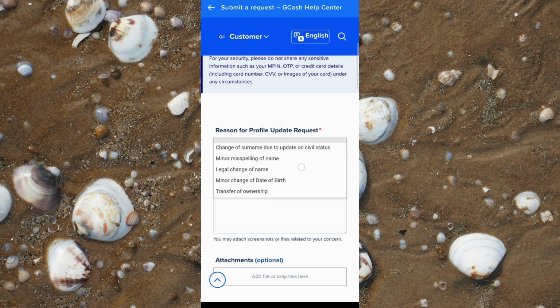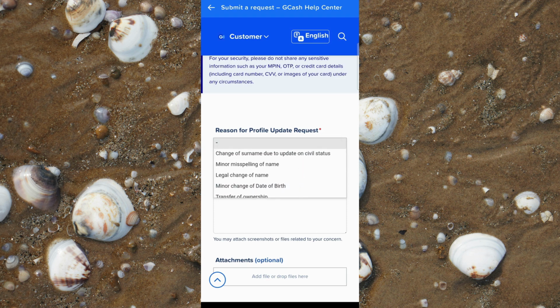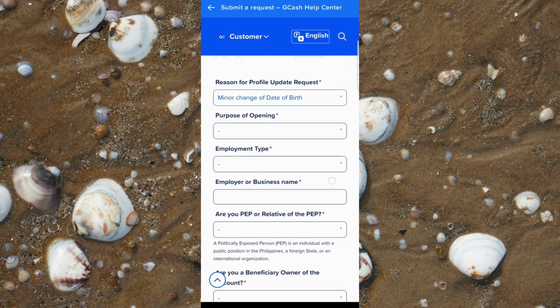That's it. Open your GCash account, go to Profile, tap Help, choose a relevant issue or talk to Gigi, then describe your concern so a ticket can be created.